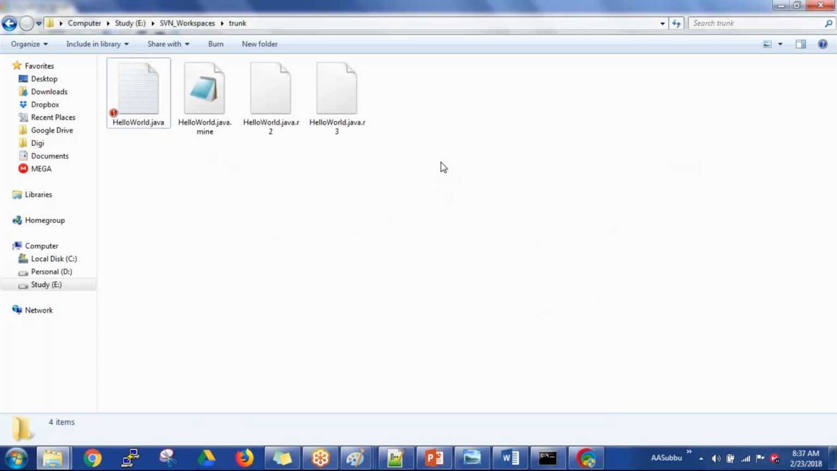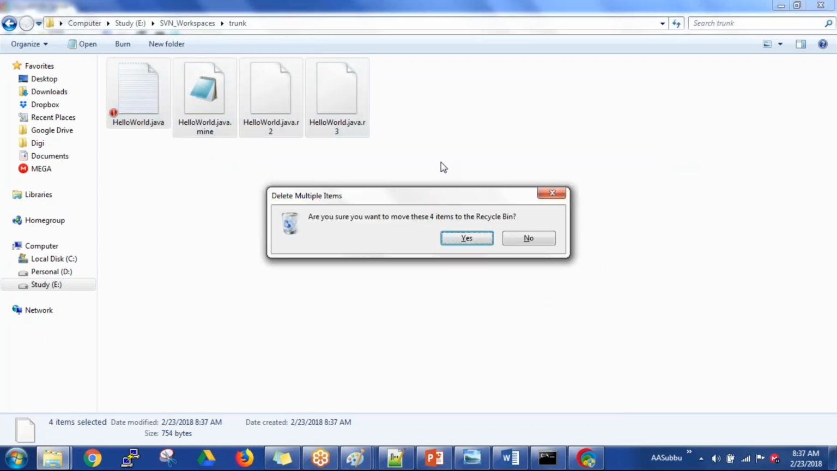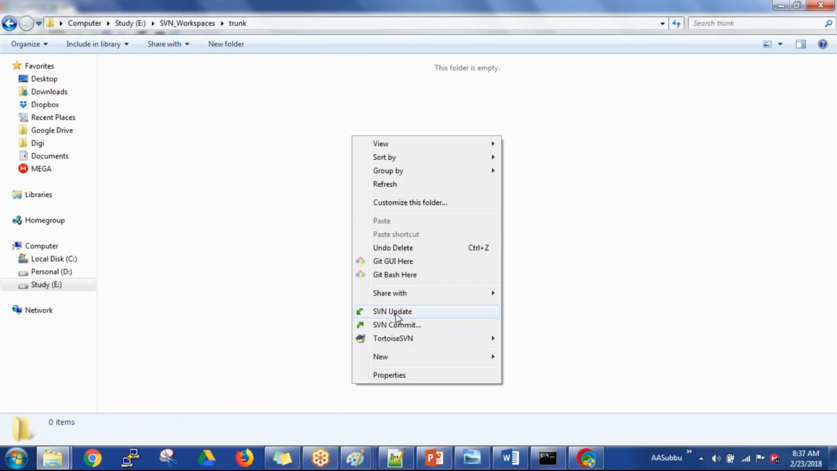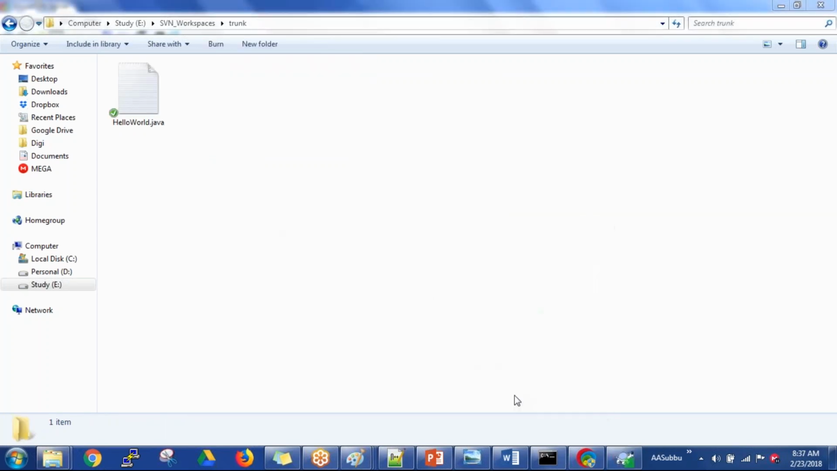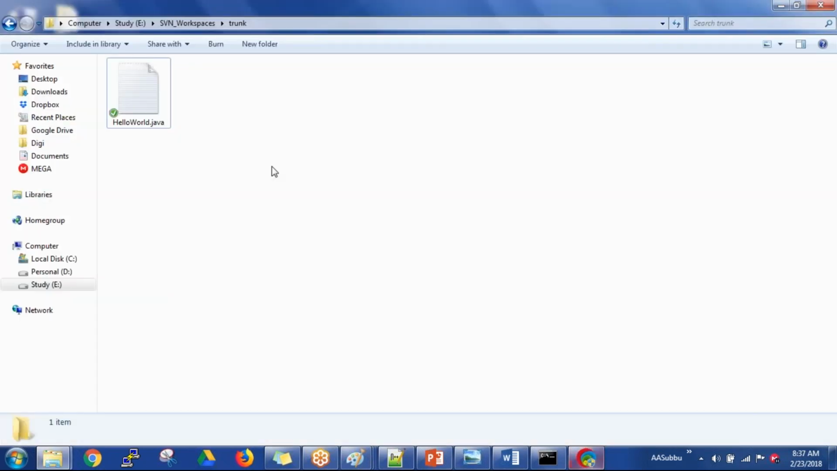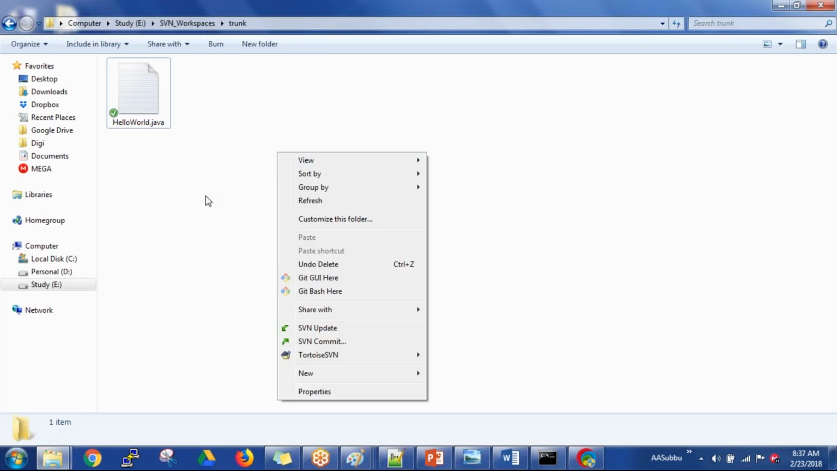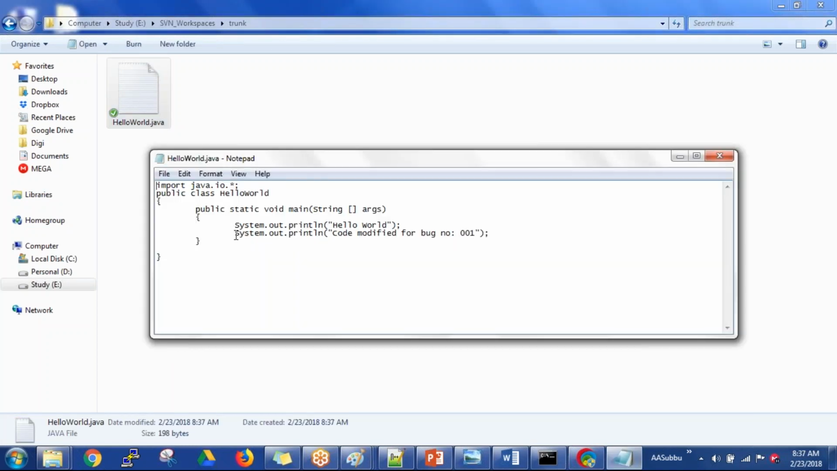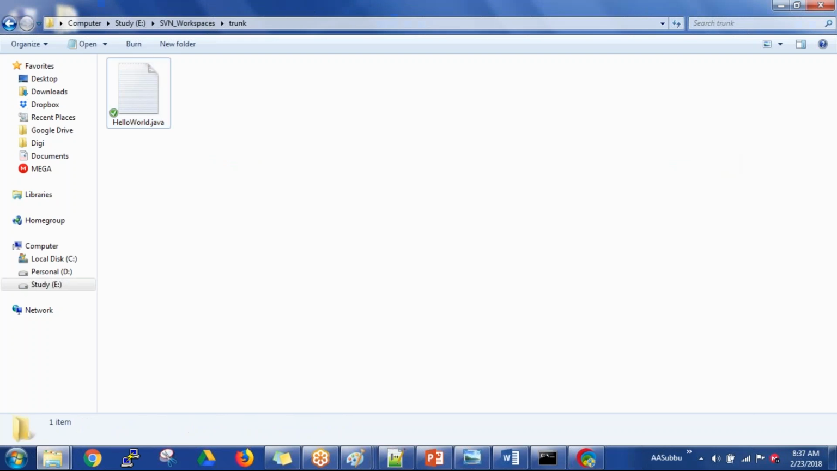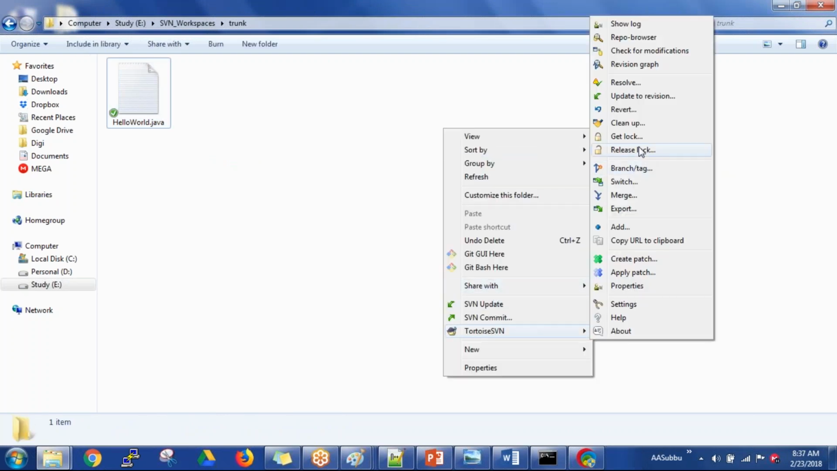Okay, there are some conflicts here, that's why you are getting this error. Leave it, just go for the SVN update and you get the latest copy. I will explain about the conflicts later. Now you still have this second line, right? Very good. So now revert, you understand.